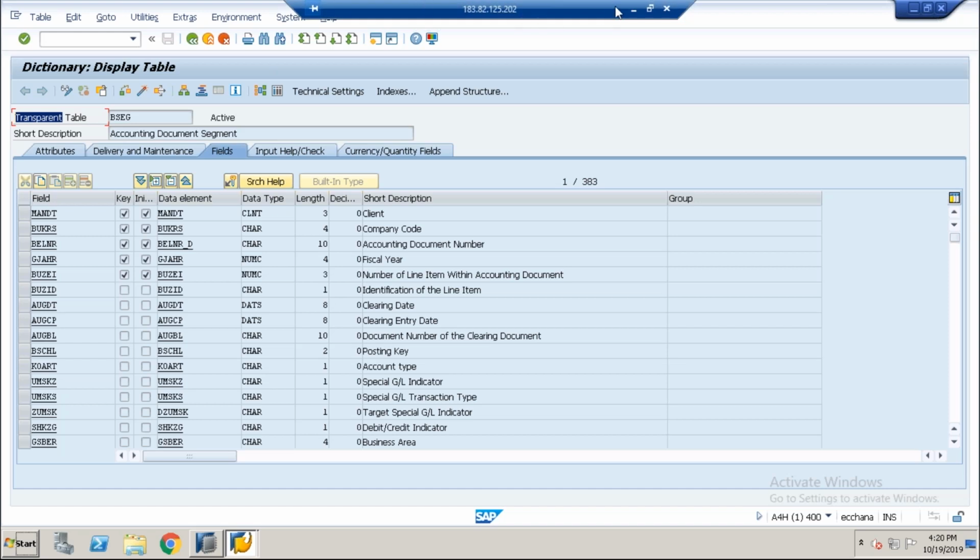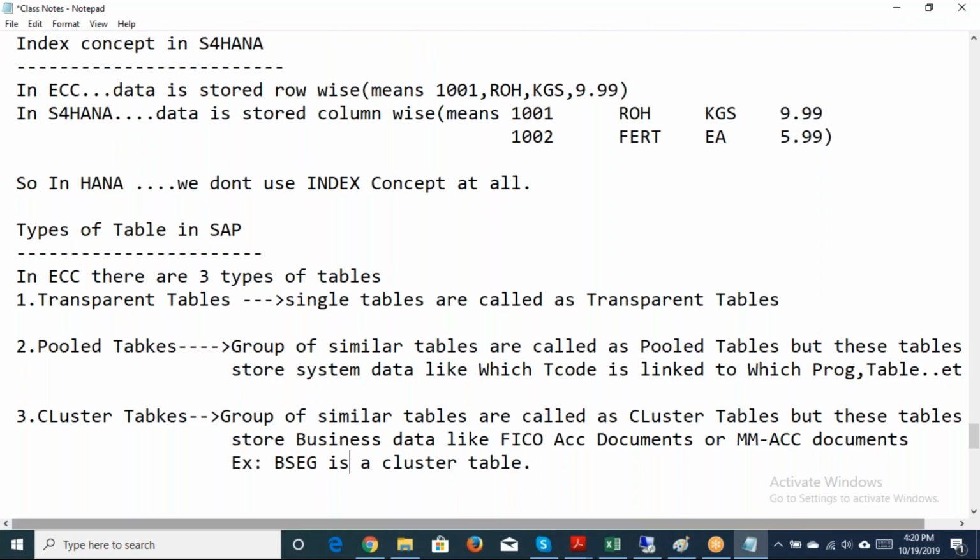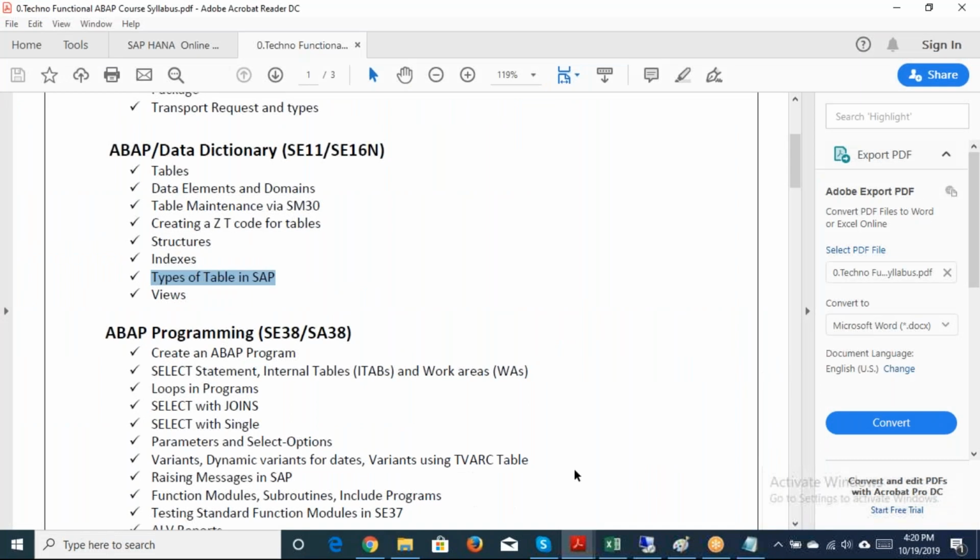Yeah, it's good. Always good to know. And you can be happy now. In S4 HANA, there is no cluster, there is no pool. Everything is transparent.